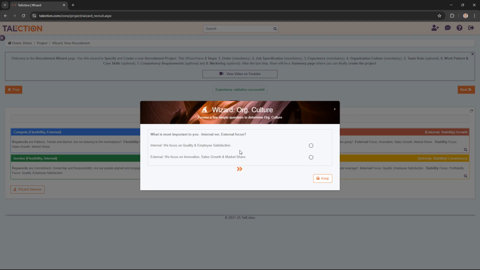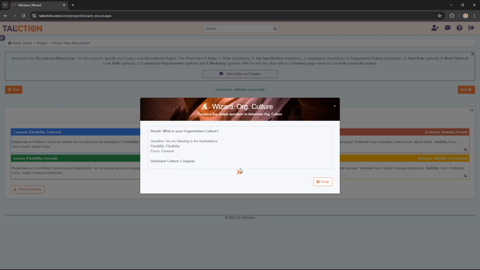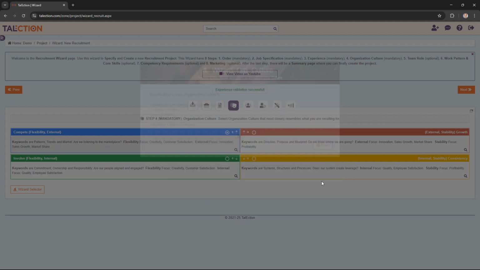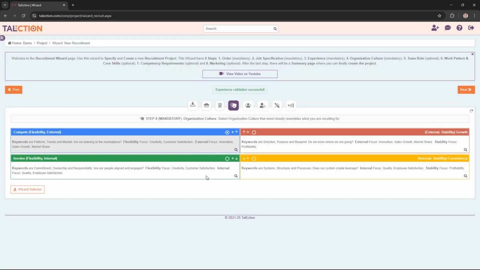Next one is the most important internal focus. So we focus on quality and employee satisfaction, or external, we focus on innovation, sales growth, and market share. So definitely the external. Next, and there is the summary. So there are 3 questions, and here we are summarizing it. We're listening to the marketplace, flexibility is important, and external focus. That means that the dominant culture in our company is compete. So let's just press keep, and that sets the selection here.